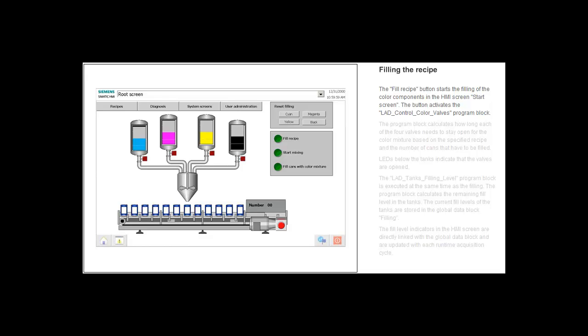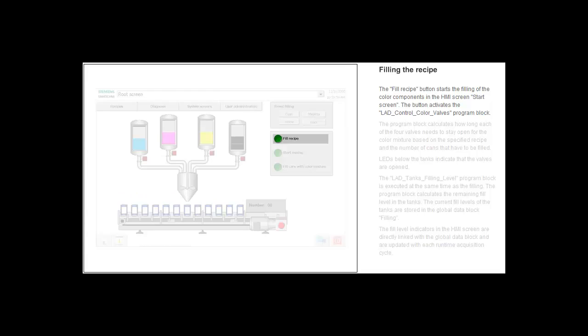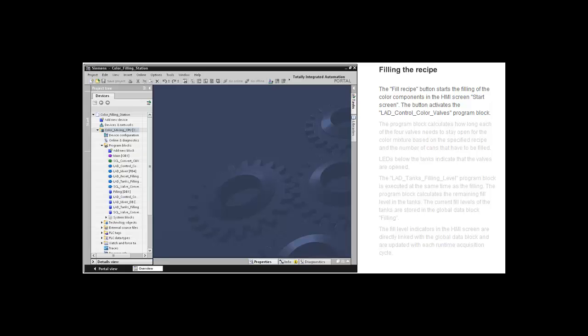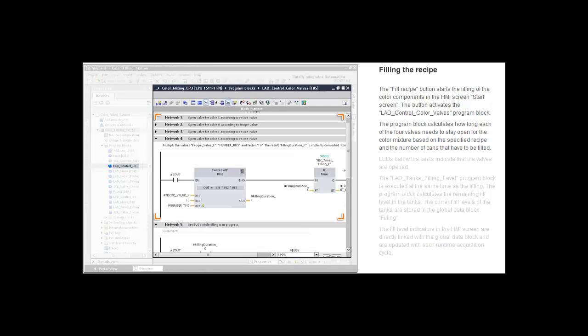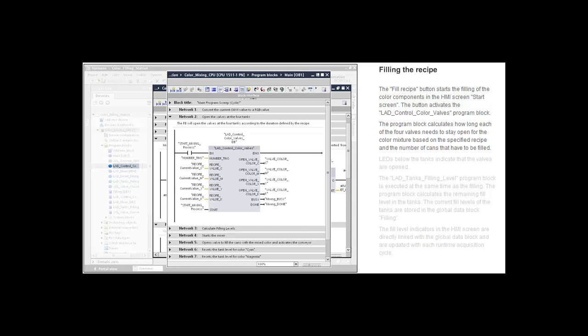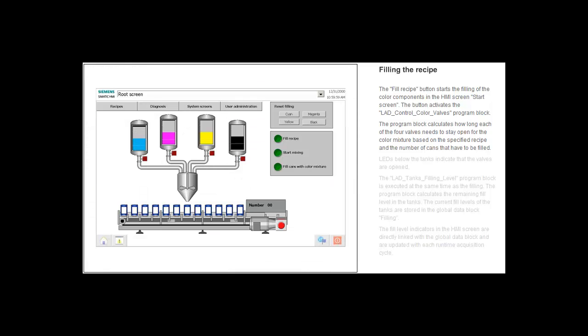The Fill Recipe button starts the filling of the color components in the HMI screen Start screen. The button activates the LAD Control Color Valves program block. The program block calculates how long each of the 4 valves needs to stay open for the color mixture based on the specified recipe and the number of cans that have to be filled. LEDs below the tanks indicate that the valves are opened.